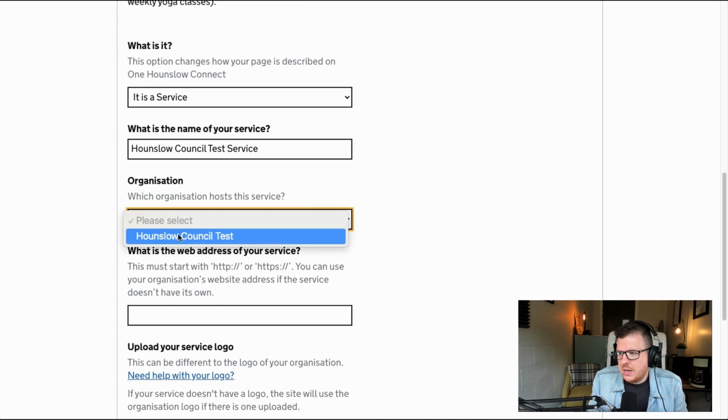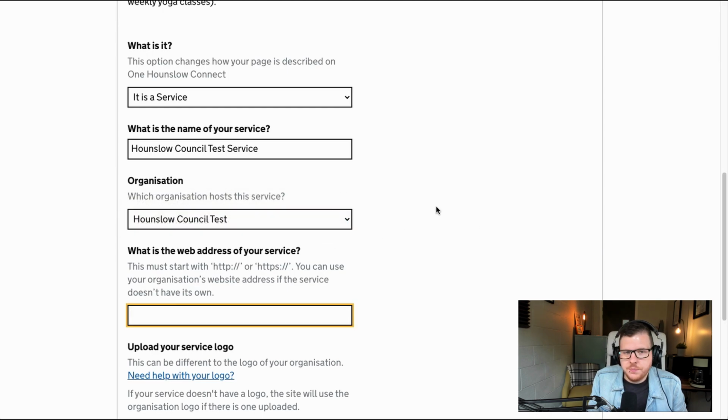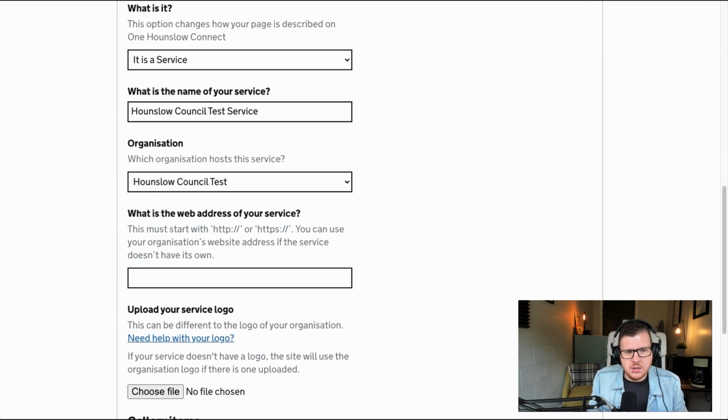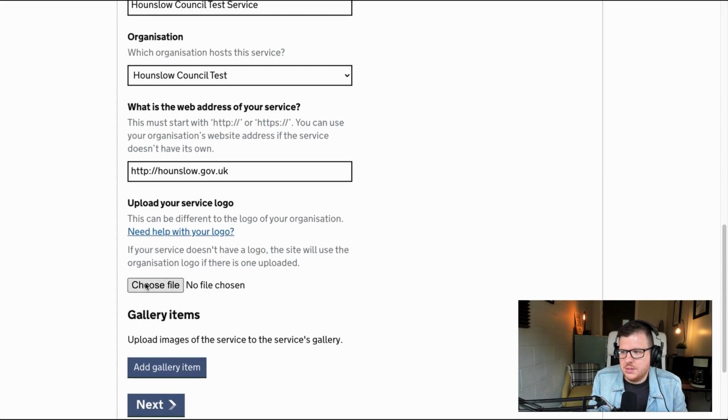I'm also going to select the organisation. This drop-down list will be populated with the different organisations that you have access to. In most cases, and certainly our case here, we've just got access to our own organisation, which is Hounslow Council Test. It will then ask us for some information about the website address, which I'll add in.